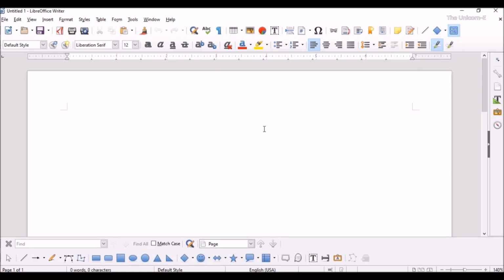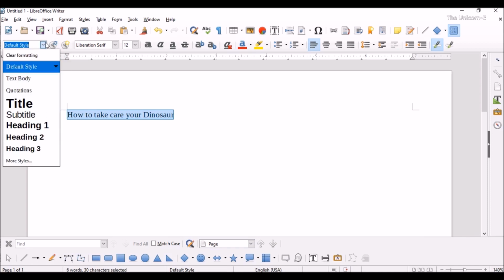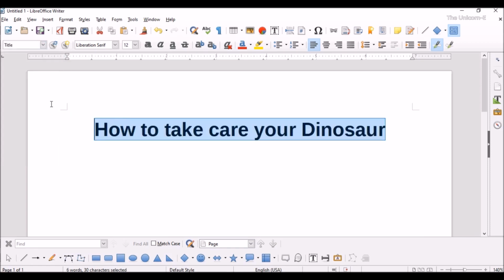So let's try to create some example here. In this example, I would like to create some short note about how to take care of your dinosaur. So let's start with the title. Okay, here I want this one to be very big. I can make this as a title or heading one. Let's make a title.